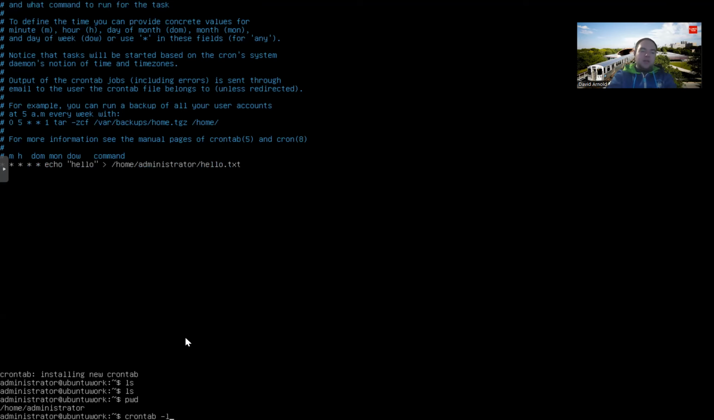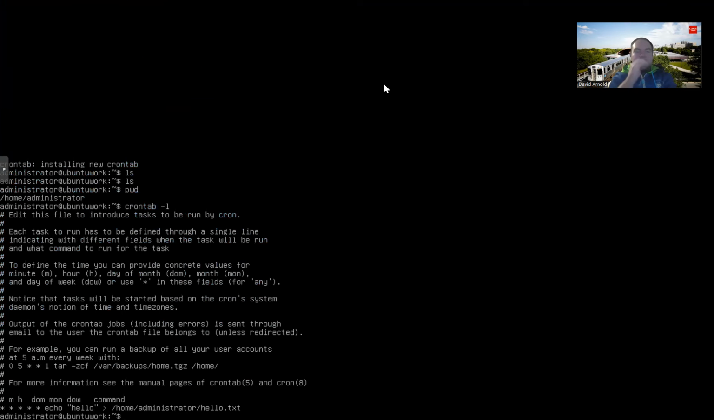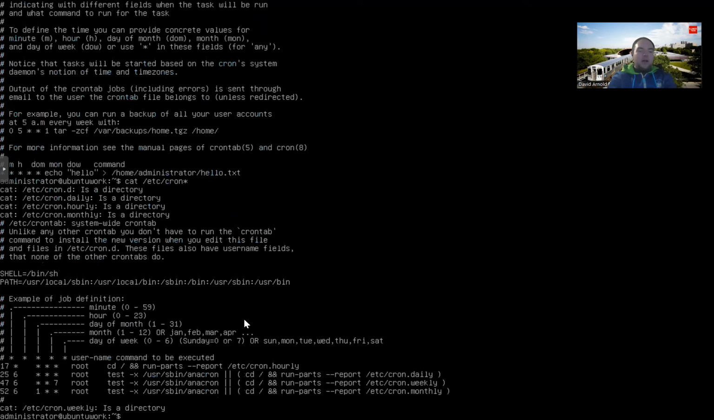But if I do crontab -l, now we see that that's there. I could do cat /etc/cron*, and I could view the cron jobs for everybody. So it appears as if the system has some cron jobs that it runs pretty regularly. There's apparently something that runs daily, weekly, and monthly. I believe this is related to fetching updates, making sure that different software is being updated on a regular basis.